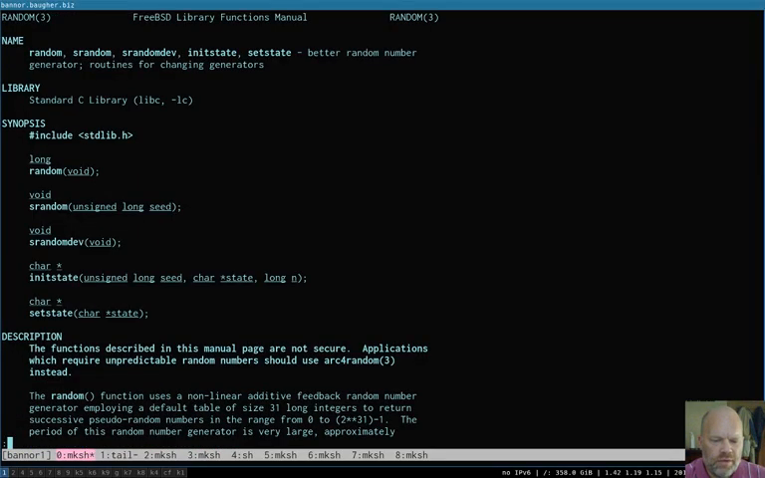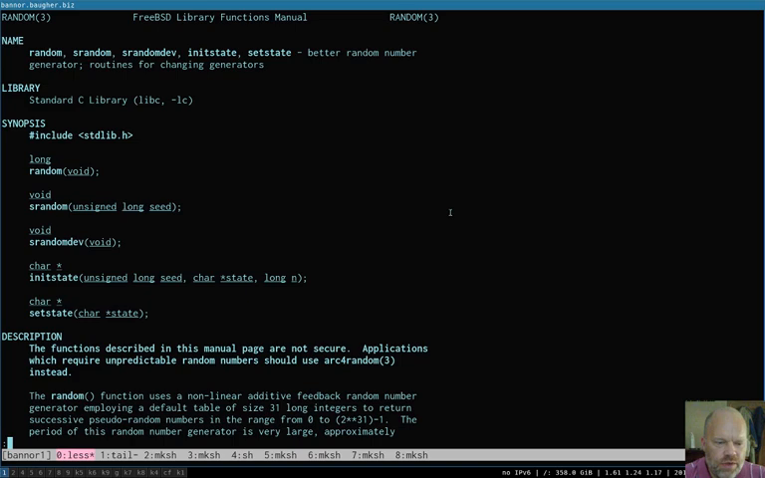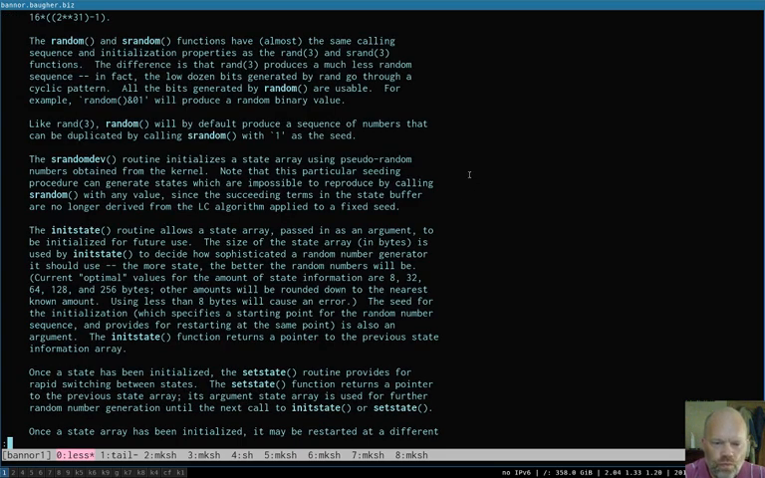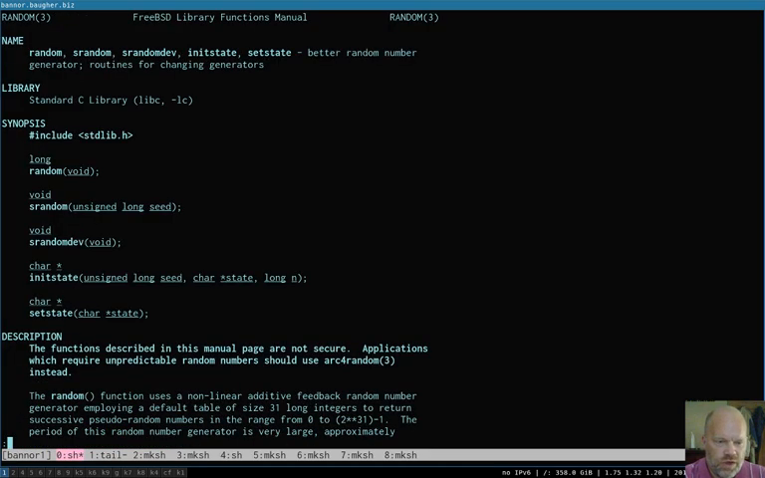Alright, so I need to look at random again. How do I make it not be the same big number every time? I suppose I have to seed it. Yeah. Need to seed it with srandom, looks like. Probably just bring up the same page, yeah. Okay, so I need to give srandom a big number too.